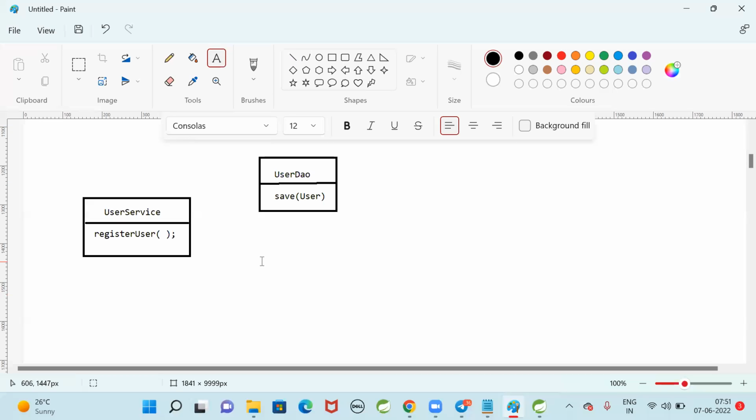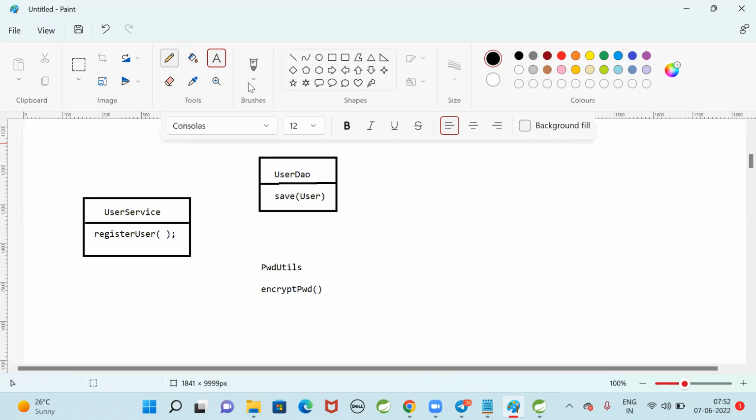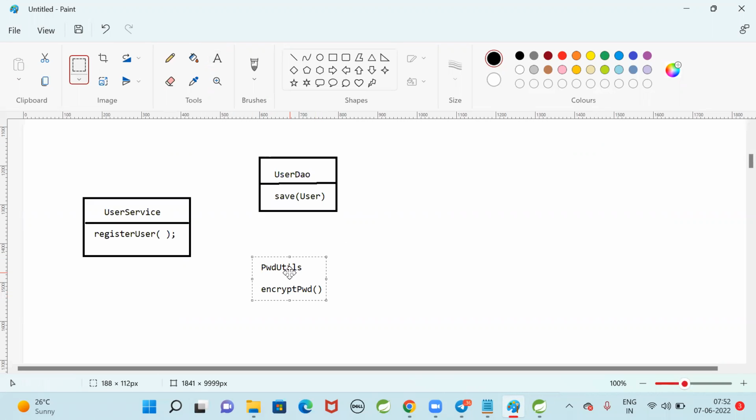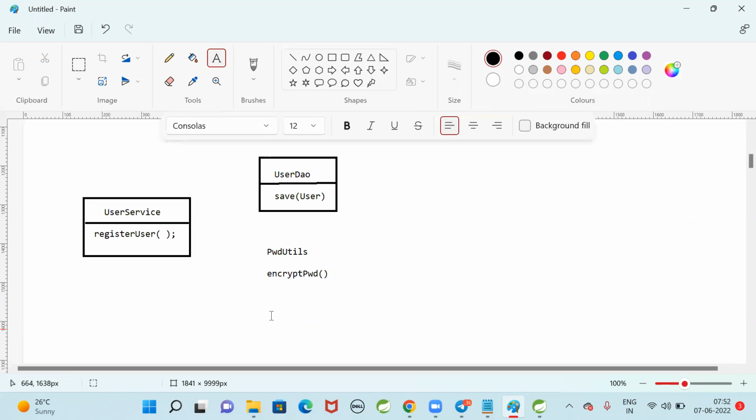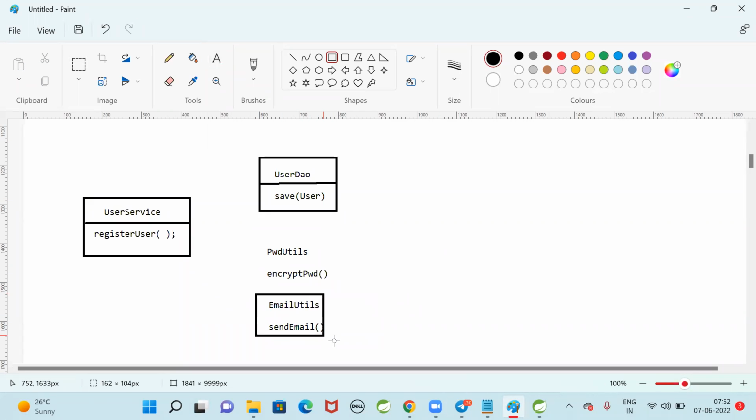There is another class called PasswordUtils, which is used to encrypt the password. I want to encrypt the password before storing it into the database. And after the user record is inserted, I want to send an email to the user. So user registration is just one functionality, but it has to talk to several classes in the background. That is the backend implementation.